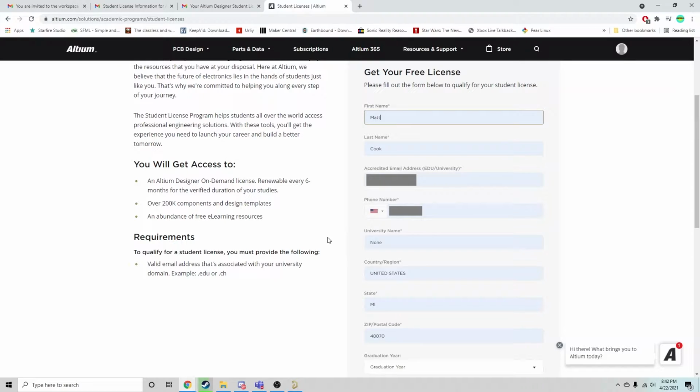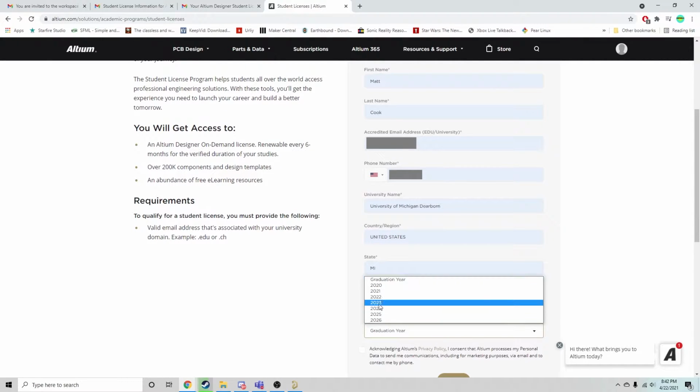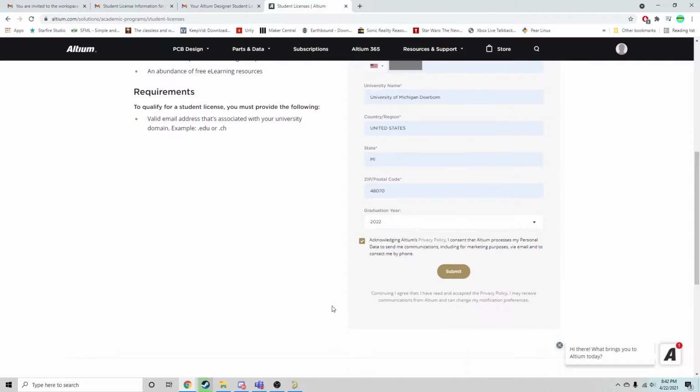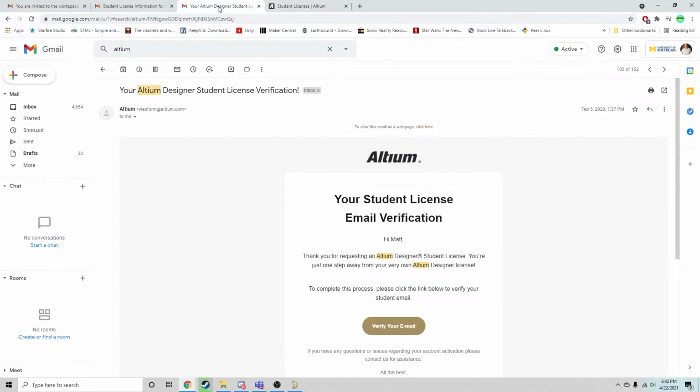Give them your name, email, phone number, tell them that you're from University of Michigan Dearborn, country United States, Michigan, give them your postal code and give them your graduation year. And then you just acknowledge it and hit submit. I'm not going to bother hitting submit since I already have a license, but once that's all done, you will end up getting an email like this.